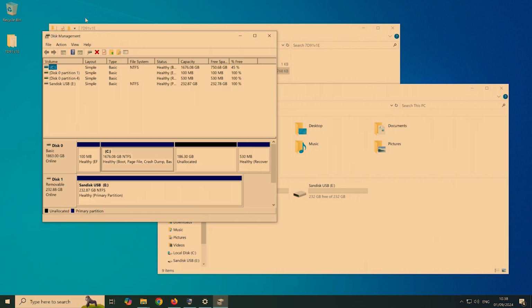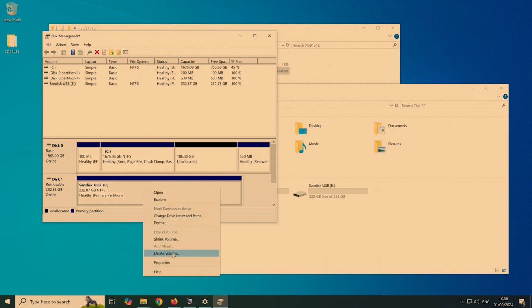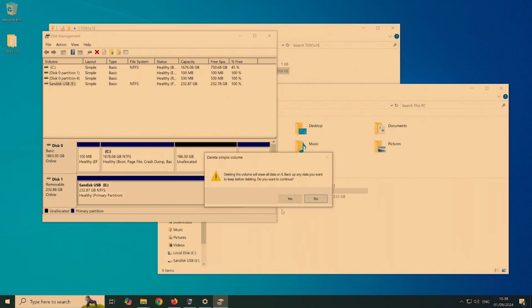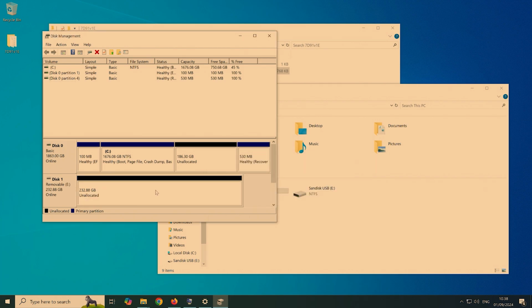We open that up in Disk Management, and find the disk that is our USB. As you can see, it is disk 1 here. If we right click on it and delete the volume, we're going to be wiping all of the data off the USB. If I click yes to that, that will clear all the partitions off it and give it unallocated space.